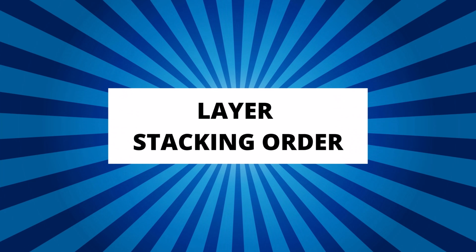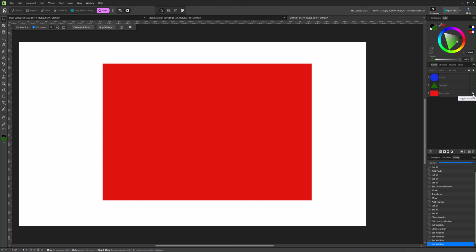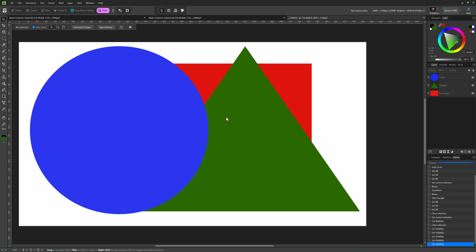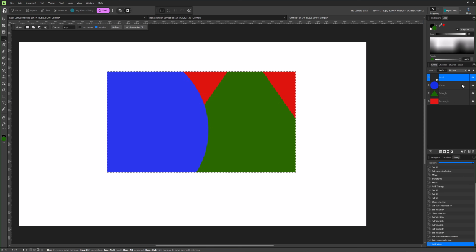The first big factor that comes into play when talking about a mask and what that mask is going to affect is the layer stacking order. I have a simple example set up here with a blue circle, a green triangle, and a red rectangle, and they all have some degree of overlap. I'm going to take my selection tool, grab out a selection area, something like this, and then create a mask. Since it's created above everything, we see that the mask is affecting the circle, the rectangle, and the triangle. They are all being affected by that mask.